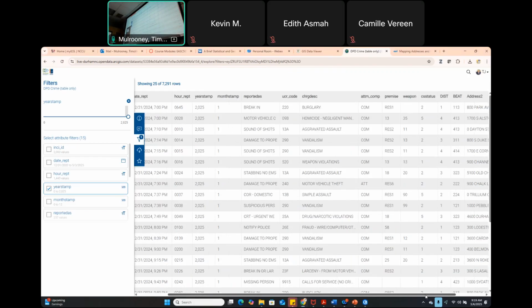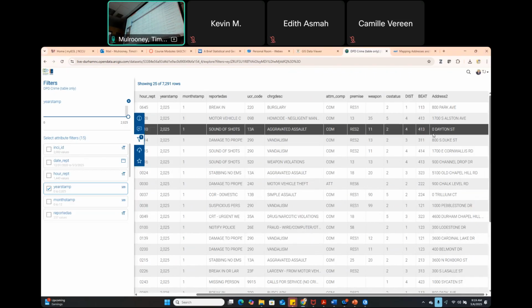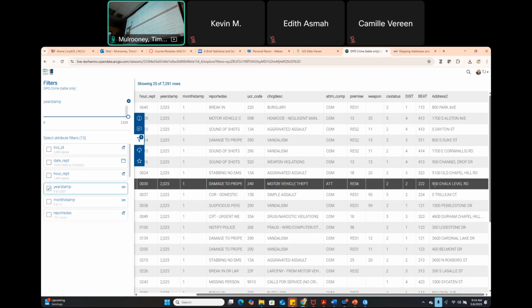I can filter these and I see it's at 800 Park Avenue, 700 South Alston Avenue, 0 Dayton Street, 900 Chalk Level Road. If I have an address right here, can you turn this into a point on a map? Yeah, we do this all the time with our phones, right? We just type in an address. Now, what are some of the challenges that you see? I don't know where 0 Trillium Court is.